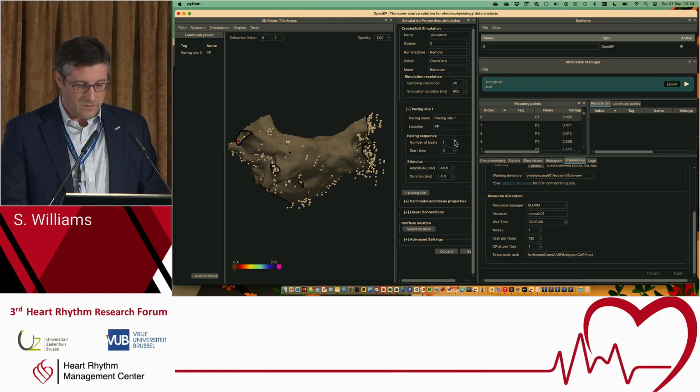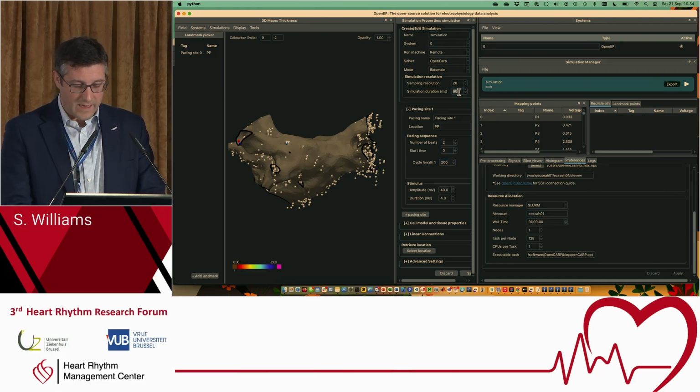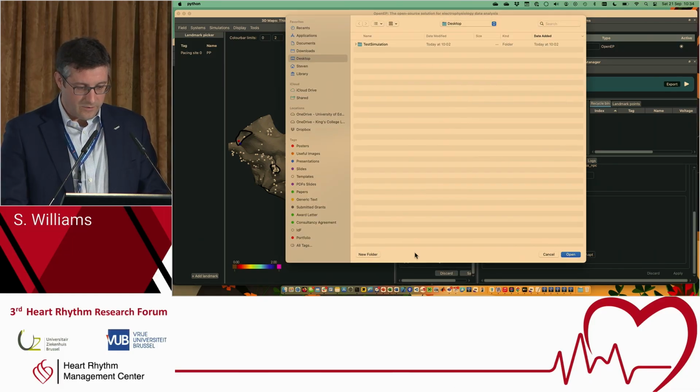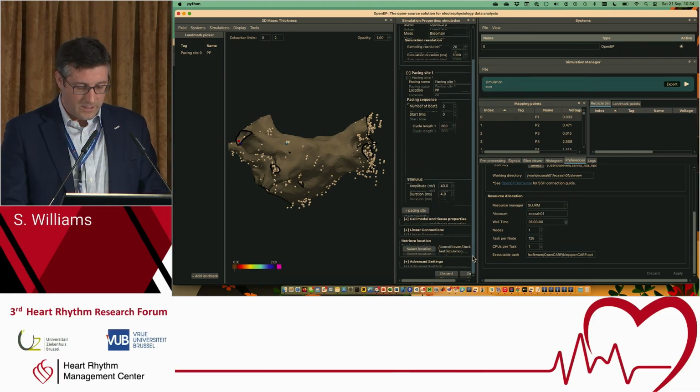We can then open up this window and select a pacing site. So let's just say we want to pace for a couple of beats, separated by 200 milliseconds. And we're just going to simulate for 1,000 milliseconds just to make this relatively fast. Hit retrieve location, I'm just going to say I want to save it on my desktop. I'm going to save all of these options and hit run.